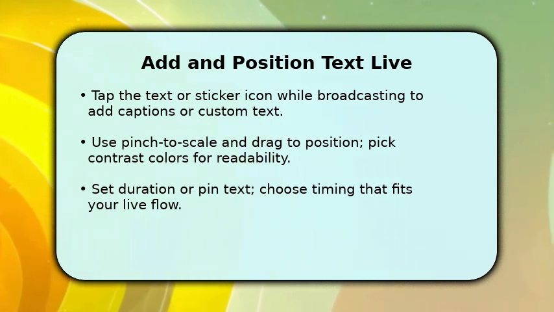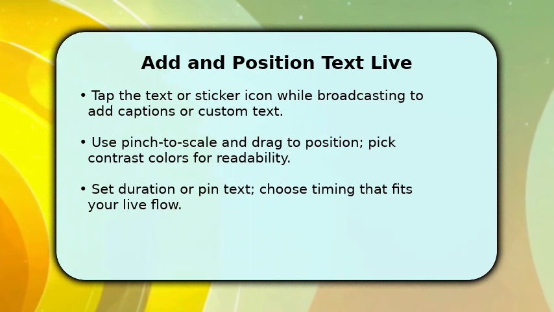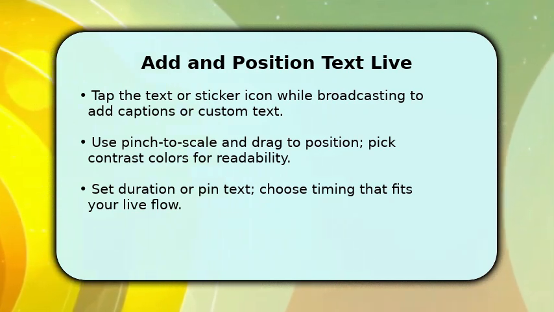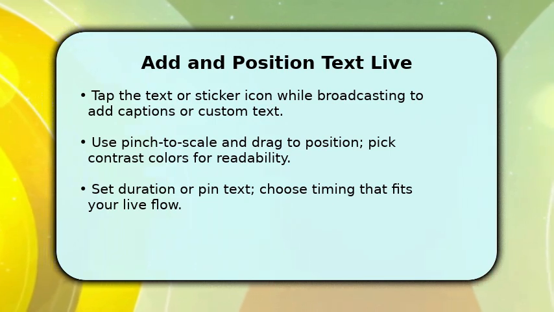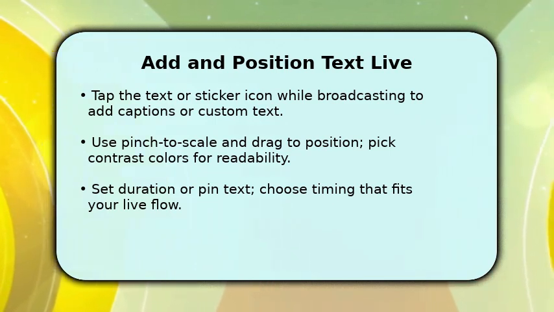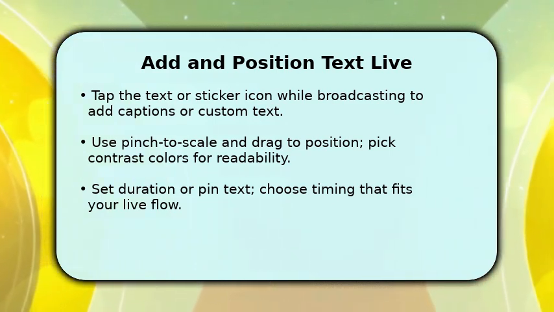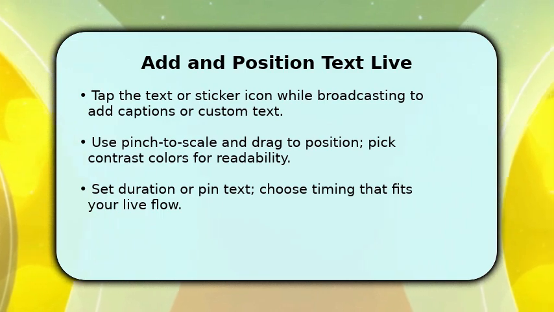Choose high contrast color and readable font because viewers vary devices. Make sure to use the duration or pin options so text stays long enough. This matters when you explain steps or display links, since viewers need time to read while you continue speaking.